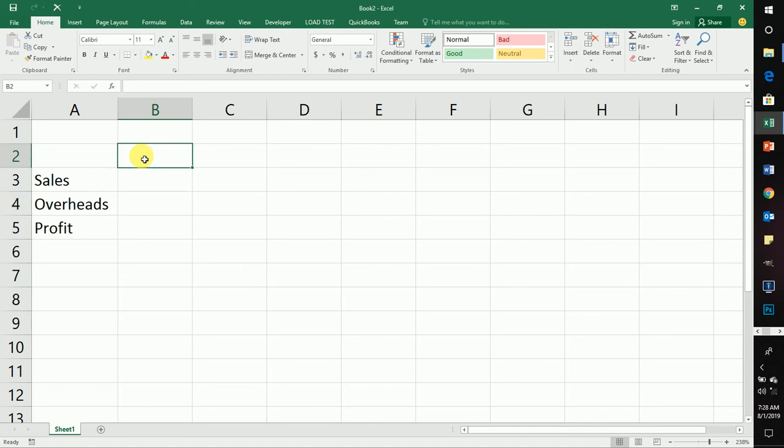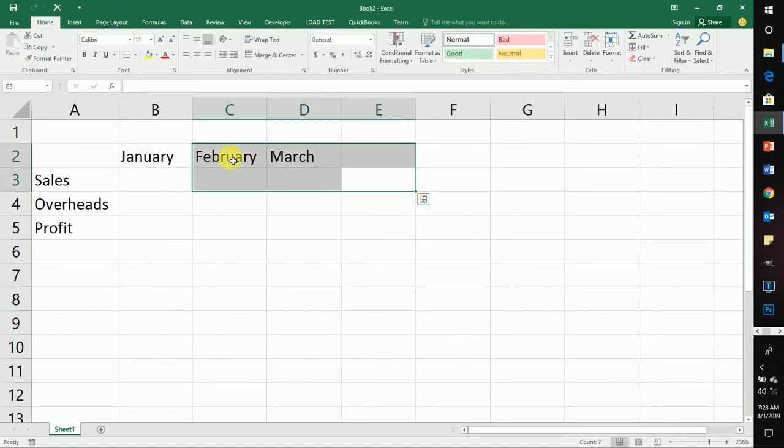So we are done with our sales, overheads, profits. Let's go for the months. January, hit the tab key, it moves. February, March. Okay, so we are doing 6 months and we can't be typing everything. This course is to help make you more effective and efficient at work. So we will delete the first two.